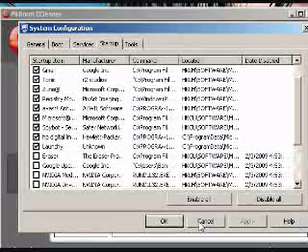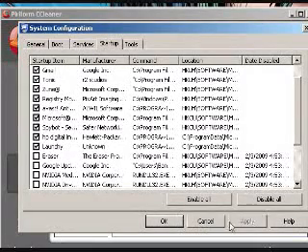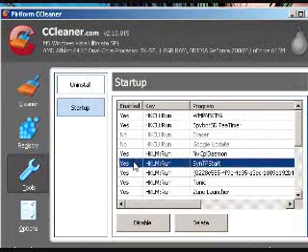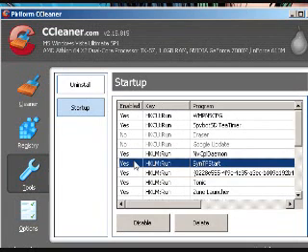The only issue with that is if you hit OK, it will ask you to restart. I personally don't like restarting. CCleaner, this startup utility, makes it so you don't have to restart your computer. So that's always a good thing.